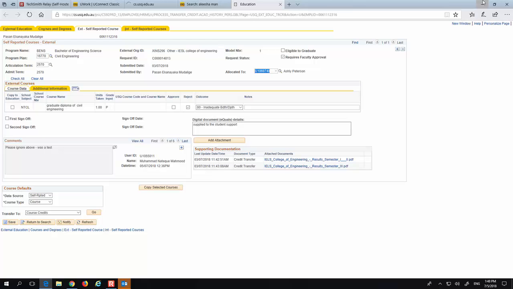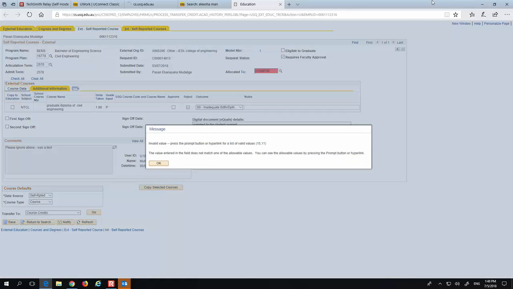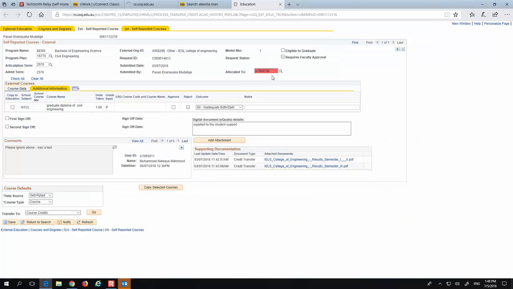One thing to be aware of is that this is a capitals only system, so if I do my lowercase u, it's not going to work. Once you put in the correct numbers and you click anywhere else, it will automatically pull up the correct person's name for you to just double check.